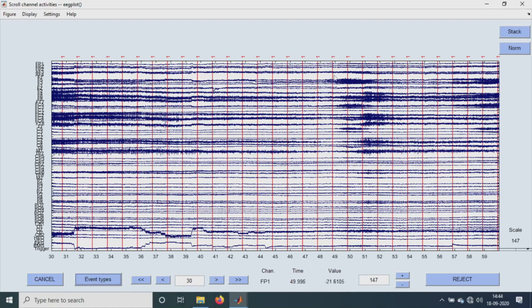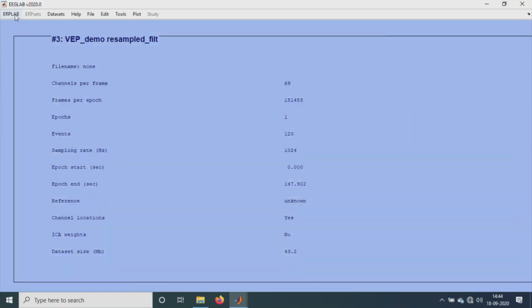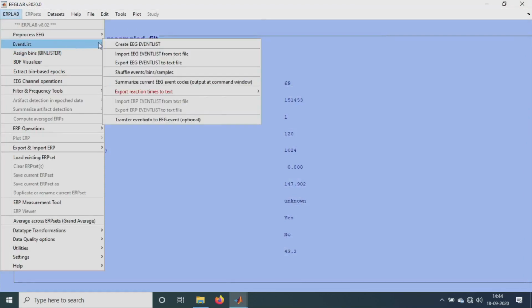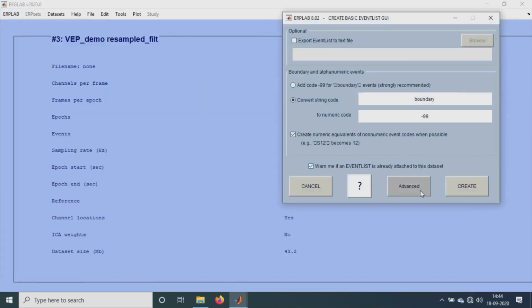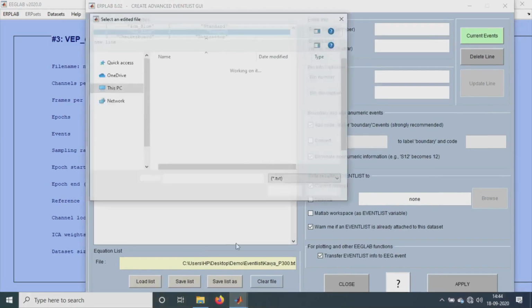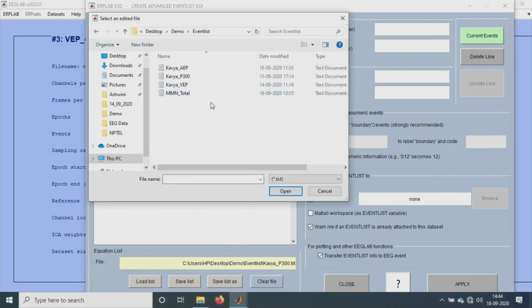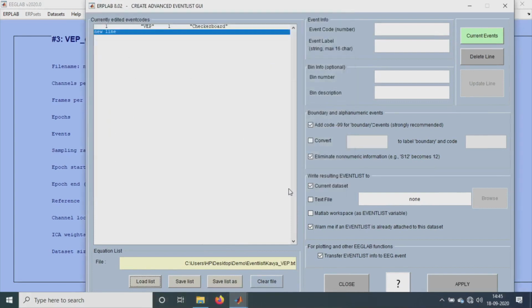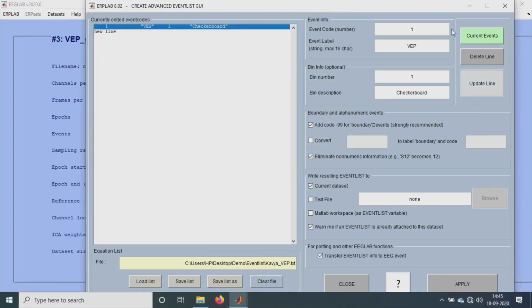Here we have to create this event list. First we do the process of creating the EEG event list. We use an advanced option and load accordingly. So this is the VEP. The first one indicates the trigger name, the event code, the event type which was there. We label it as VEP, put a bin number as 1, and the bin description is checkerboard. So this is the event list, and we just apply.